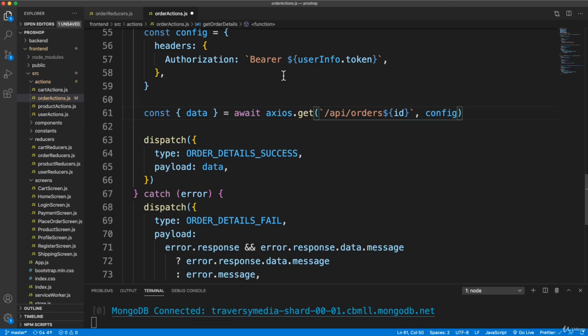Alright guys, so we're going to start on the order screen. Before I do that, there's just two changes that I want to make. So in the order actions, I actually forgot the slash here, so it should be orders/ID. I'm going to save that.